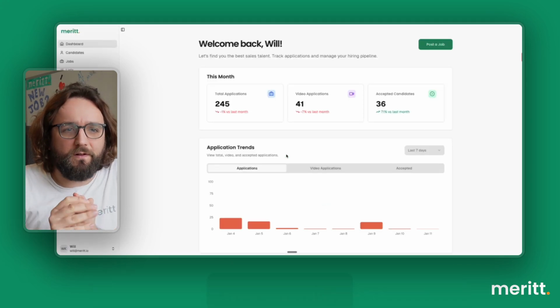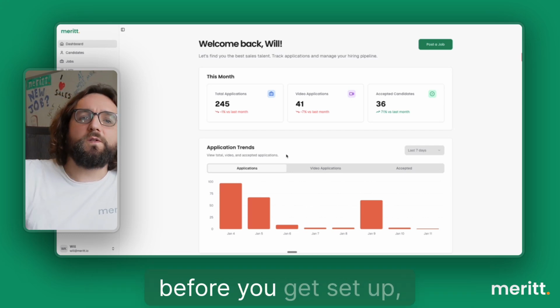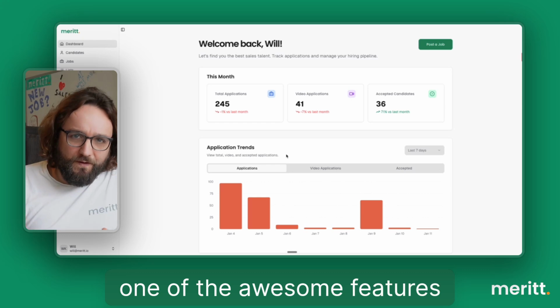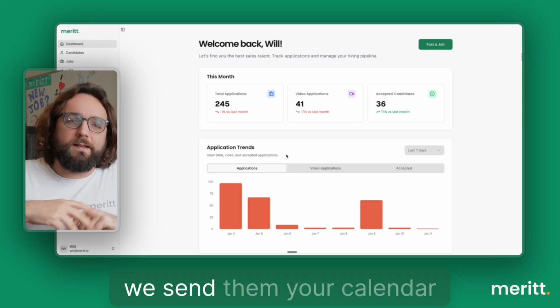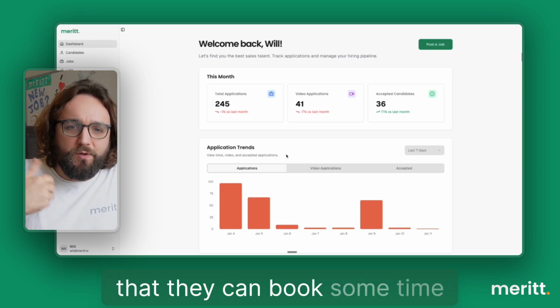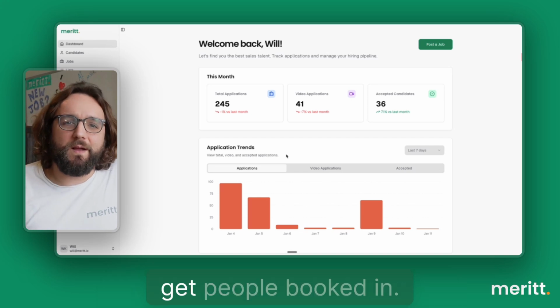So we've been using this for a little while, so we know how well it works. First things first, before you get set up on reviewing candidates, one of the awesome features about Meritt is that when you want to interview a candidate, we send them your calendar booking link and make sure they can book some time in your diary. This saves you so much time on that back and forth trying to get people booked in.